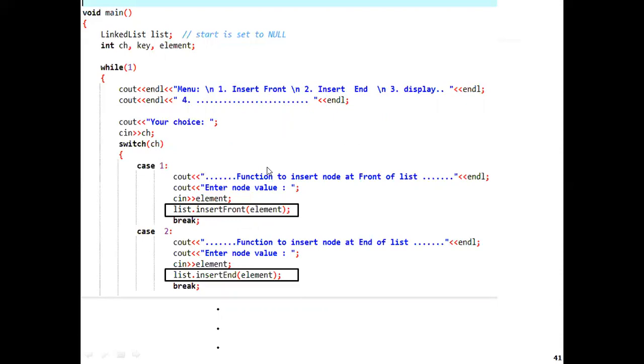And generally, if you have to call insert front or insert end function or insert before key or delete front, whatever you want to call, you have to write a menu for that and ask the user which option he wants to go for. You have to read that choice and call the functions accordingly. So in this function main, first thing is linked list list. You are creating the object called list here. So this list object will be storing the start pointer.